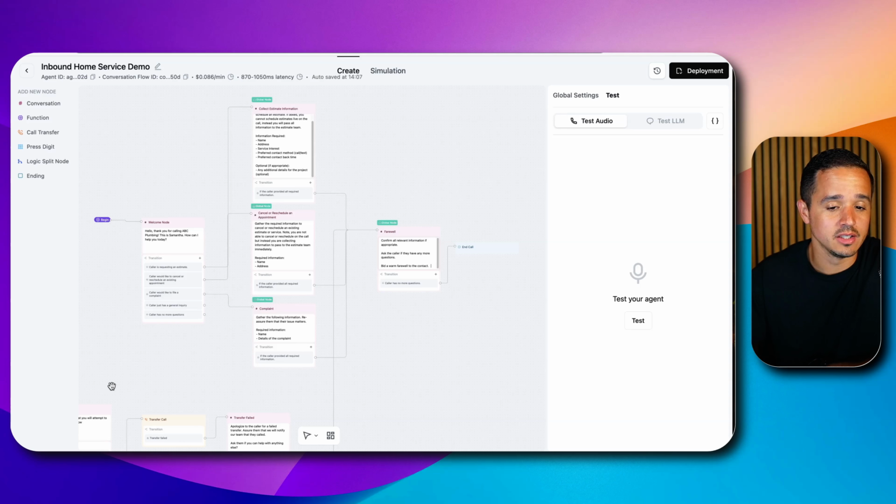But if I ever had a client who didn't have Go High Level and I wanted to build this same agent out, I think I would build it using a conversation flow agent inside of Retell AI. So hopefully this was a valuable tutorial for you. Thank you for sticking with me and watching me build this.